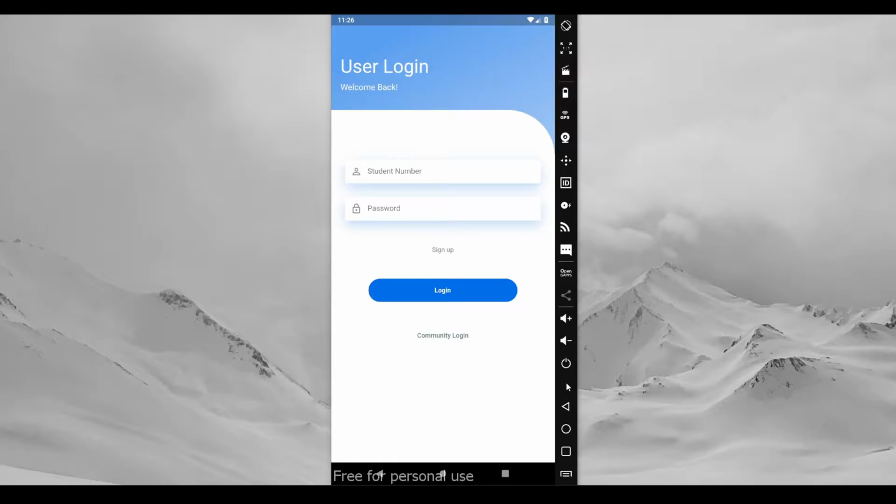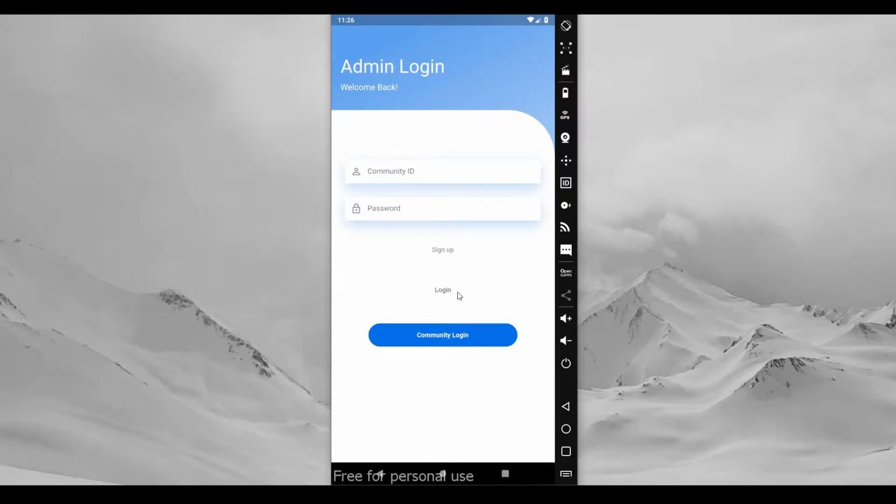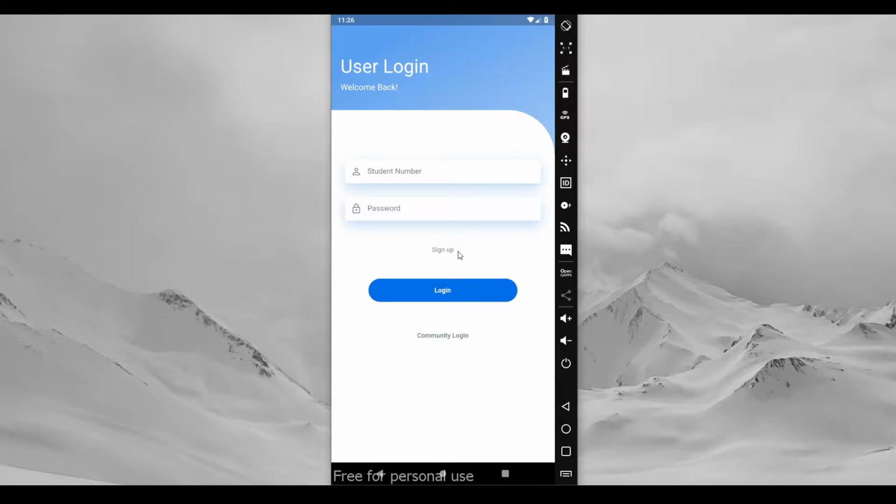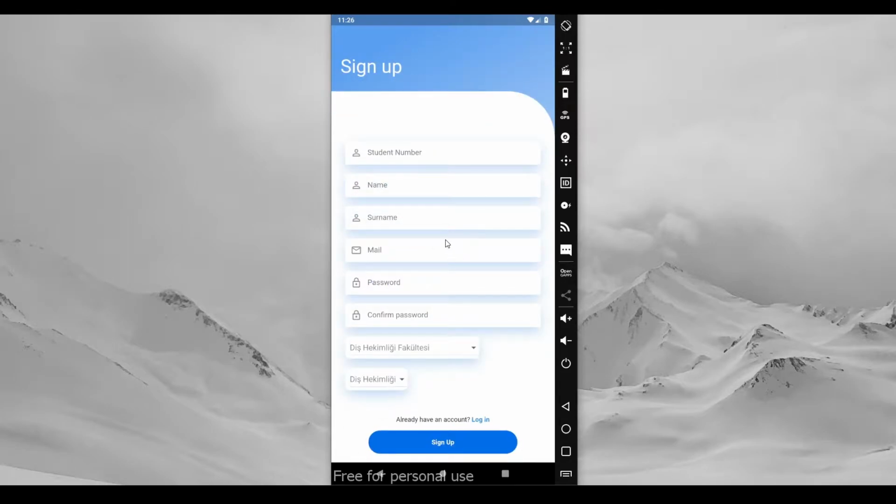Let's start looking at our welcome page. This page contains the user login and also the community login. And we have the sign up part here. Let's get into the sign up part. And this is the sign up part.